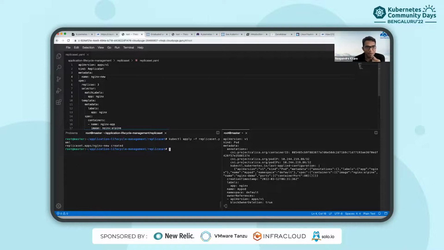Because I just changed my replica set name and applied it again, it is going to create a new replica set for me. My question to you is, now would we be having 3 pods or 6 pods in the environment? Answer on the chat, please. 3, okay. 3, okay. So overall, we'll be having 6, right?